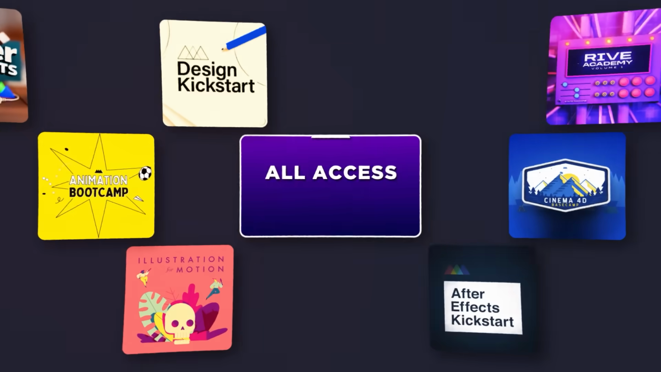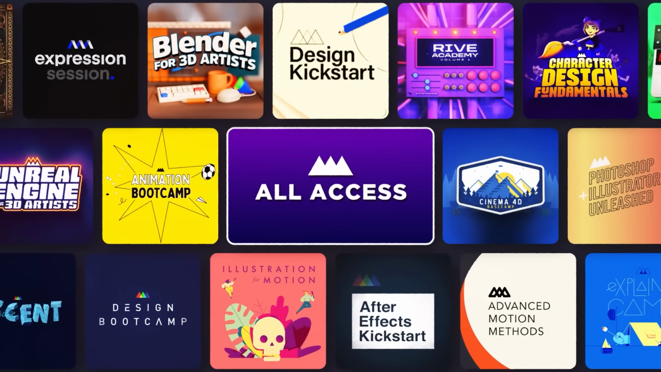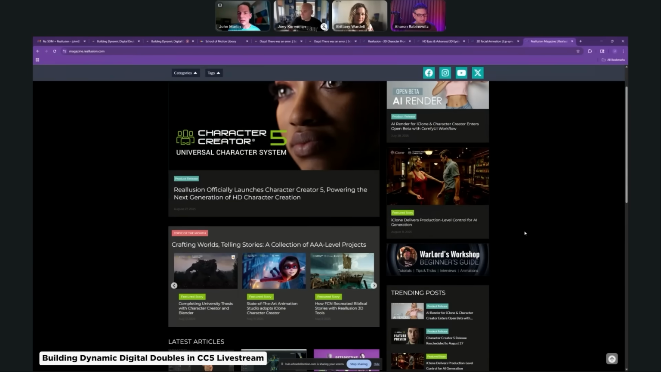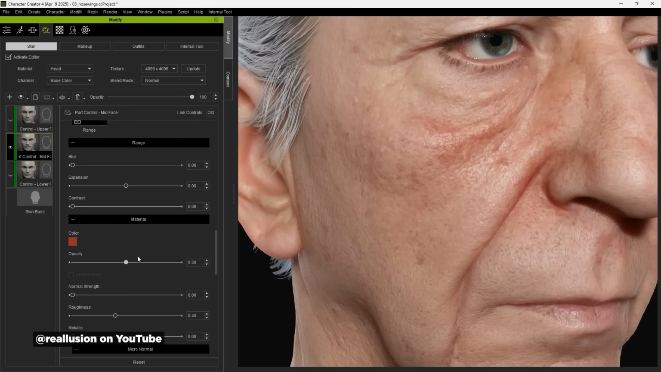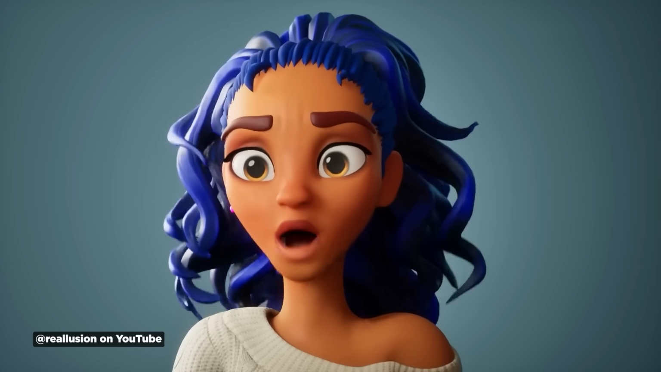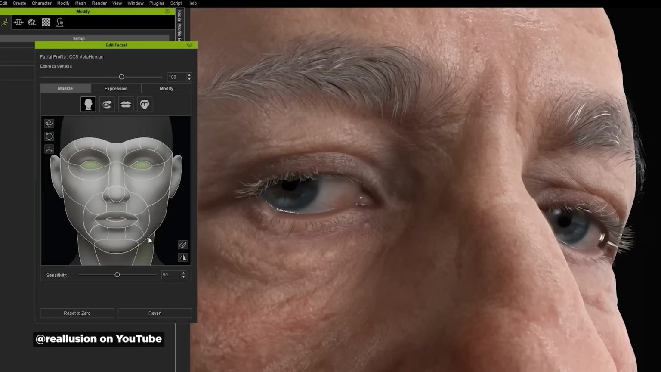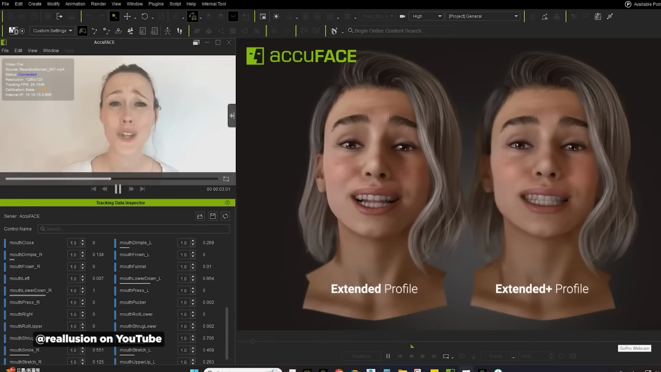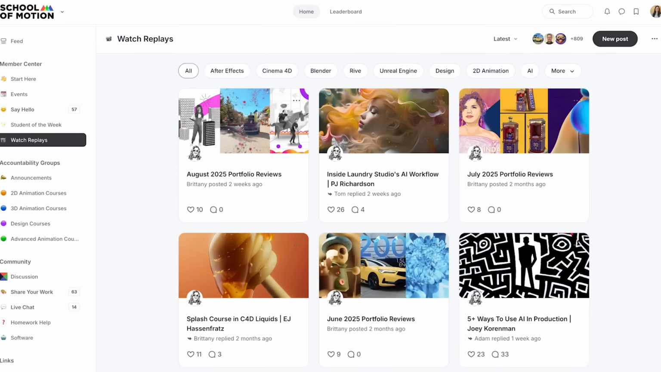Also last week, All Access members got to attend a live workshop featuring our friends from Reallusion showing off the newest version of Character Creator. Character Creator is a full 3D character creation solution that works with any 3D app, but works really well with Unreal Engine, allowing you to create stylized or photorealistic characters and map animation using rigs or motion capture. If you missed it, you can watch the replay in our community.